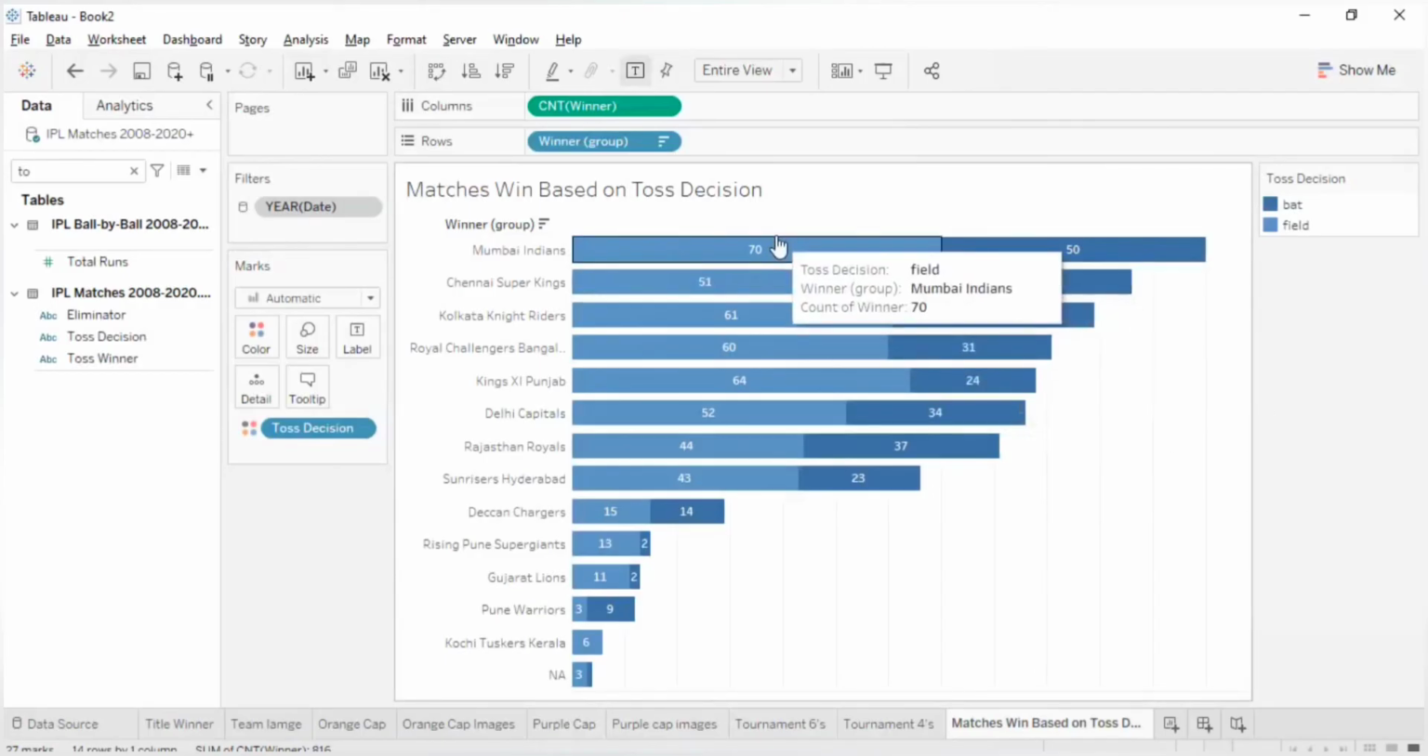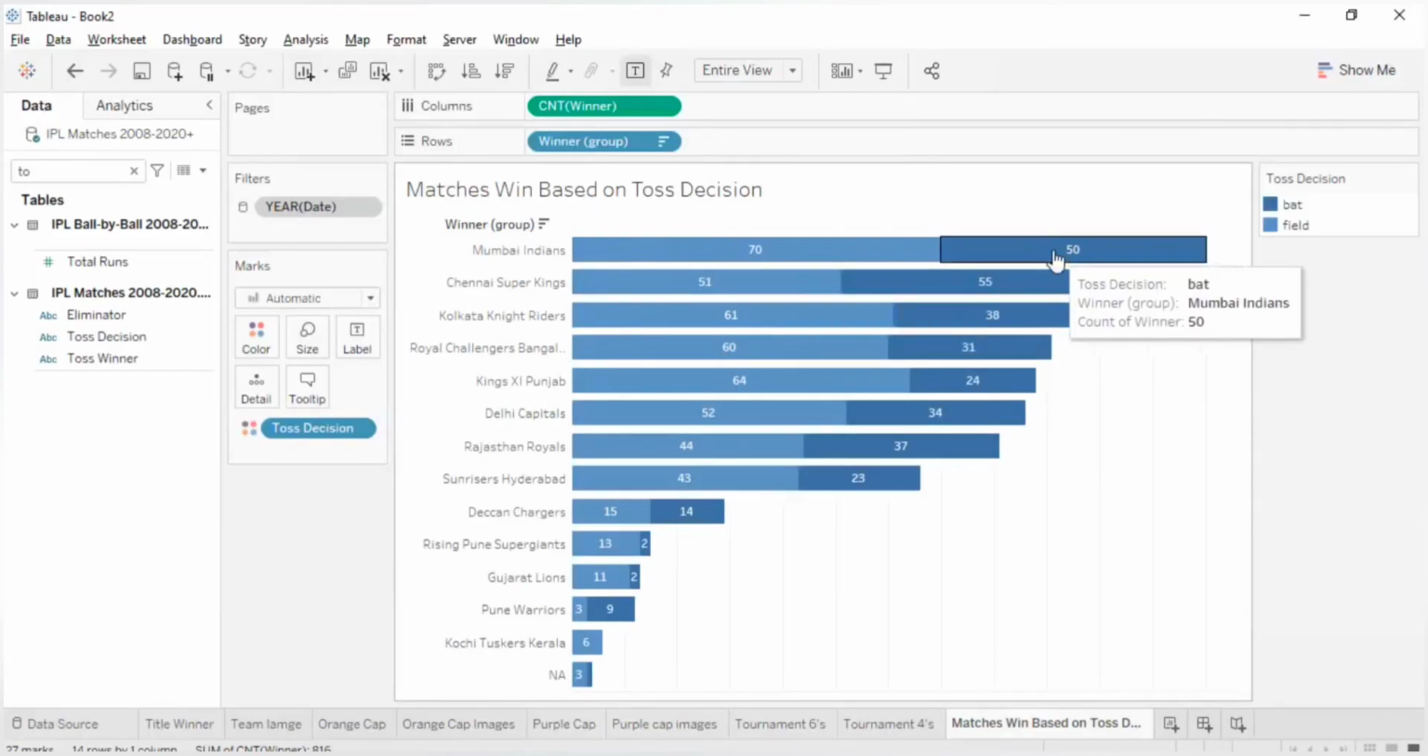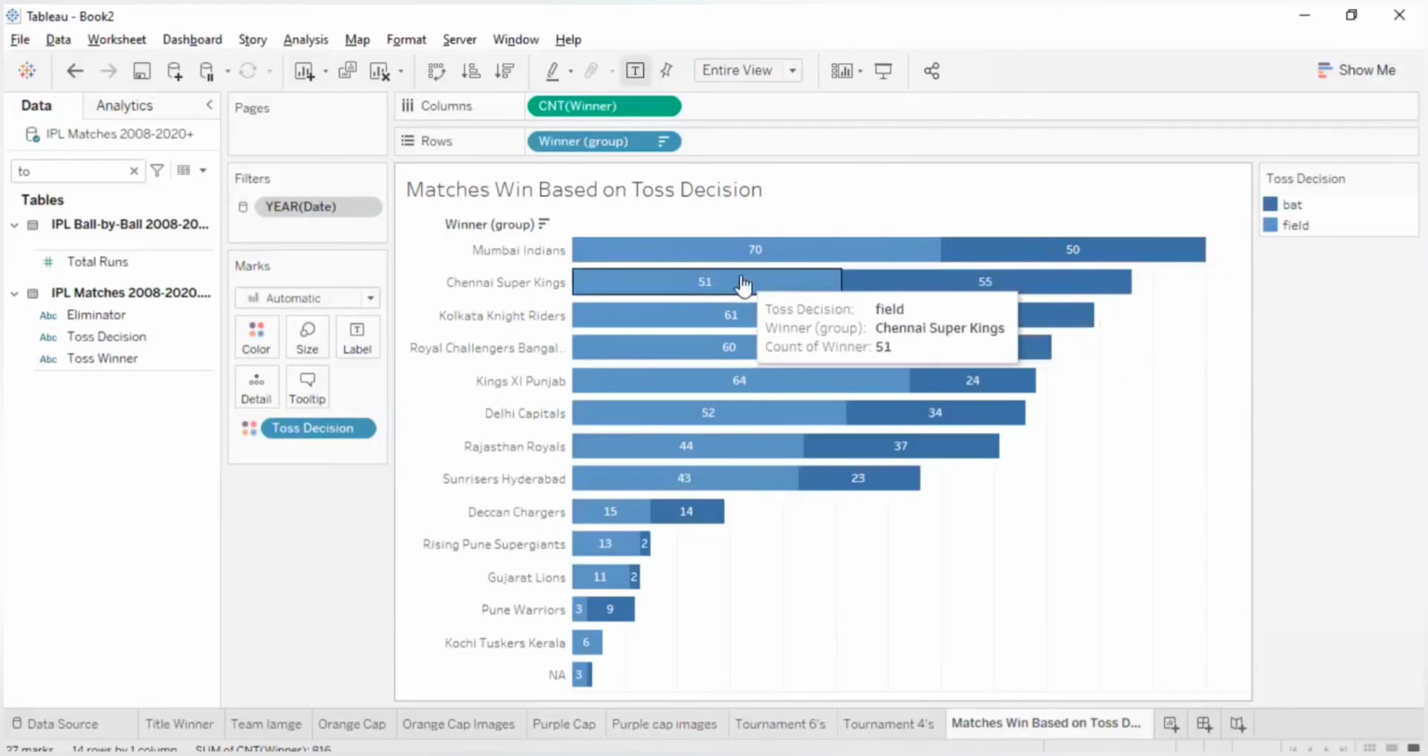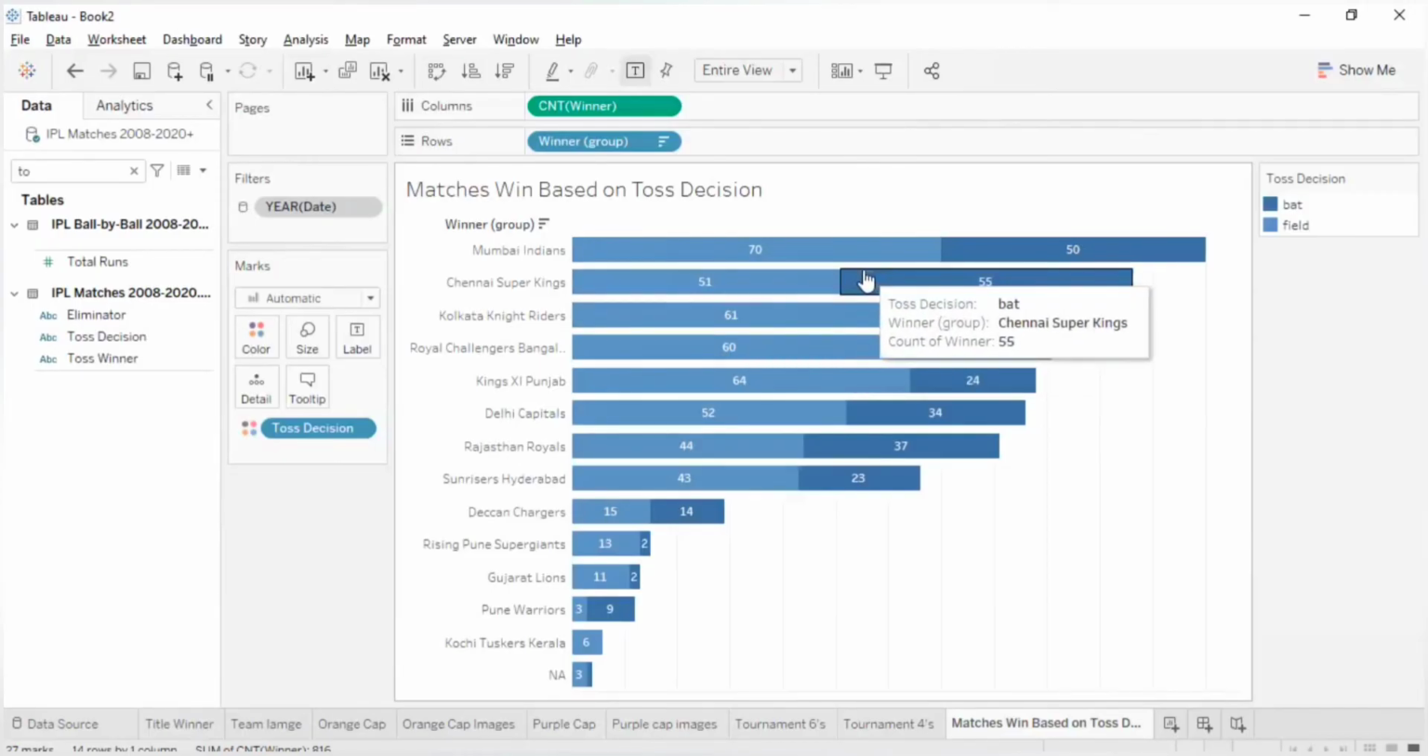And out of that, if we see, 70 matches it has won as fielding first, and 50 matches it has won as batting first. The next is Chennai Super Kings. If we count, the total number of matches won is 106 in all the seasons. But in between, Chennai Super Kings was banned, I think, for 2 years. I don't know, so the number might have changed here. Okay, so what we can say is 51 matches out of 106 are won as field first, and 55 are bat first. Okay, perfect. So this is done.